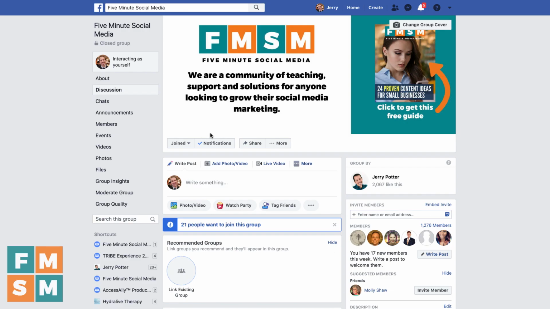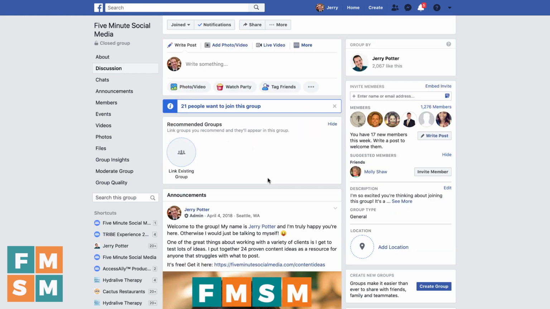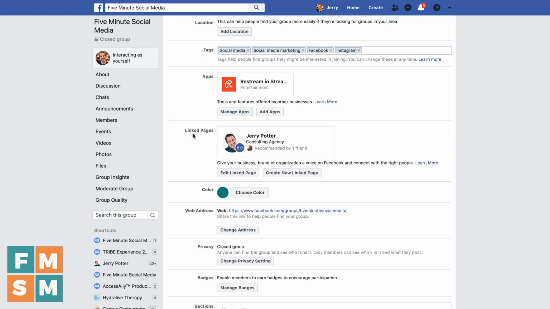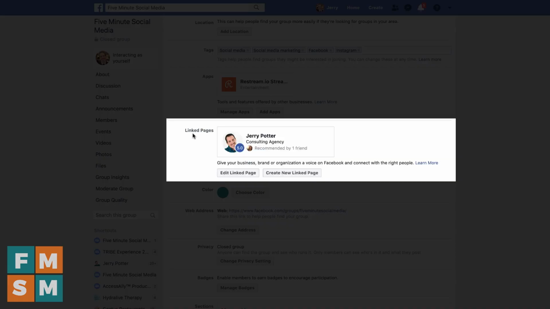If you already have a group, then you want to go into your group, click the 3 dots under the cover photo in here, and go to Edit Group Settings. And then right here under Linked Pages, you have 2 options. You can go ahead and create a new linked page to attach to your group, or if you have one connected, I already have my business page attached to this 5-minute social media group, you can edit the linked page.